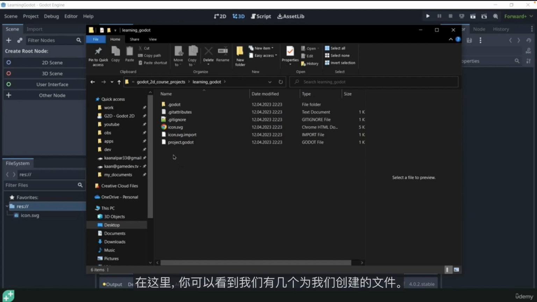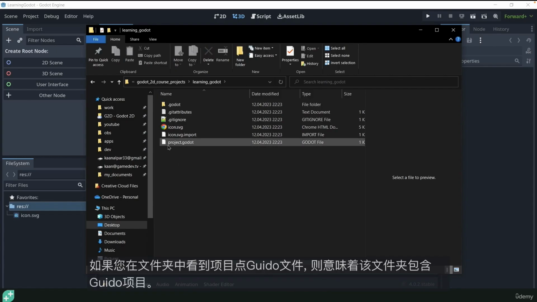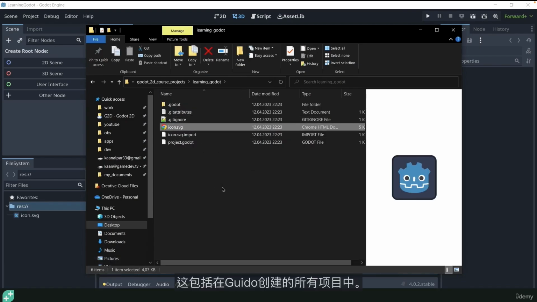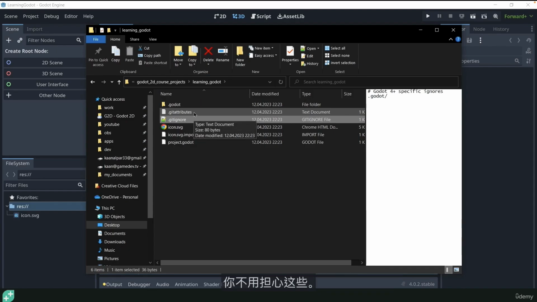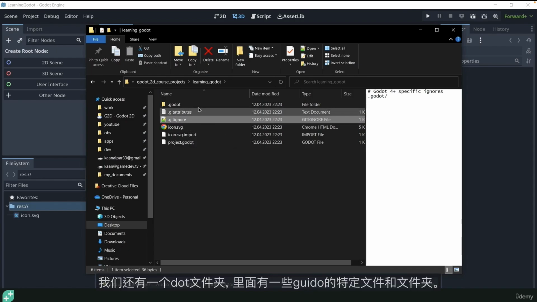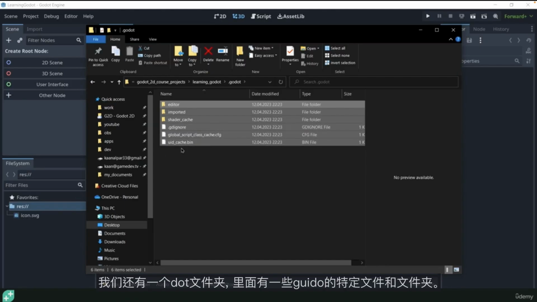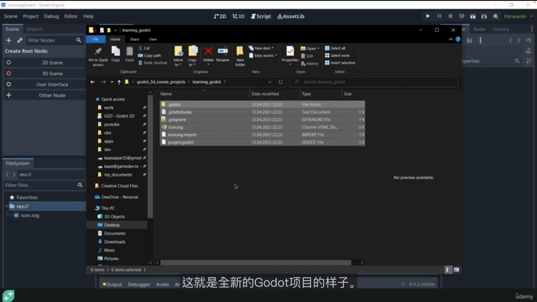And in here you can see that we have a few files created for us. The most important one is the project.godot file. If you see a project.godot file in a folder, that means that this folder contains a Godot project. We also have the Godot's icon. This is included in all of the projects Godot creates, so this is normal. We have some Git related version control related files. You don't need to worry about these, just ignore these. And we also have a .godot folder, which is also some Godot specific files and folders inside of here. So this is what a brand new Godot project looks like.